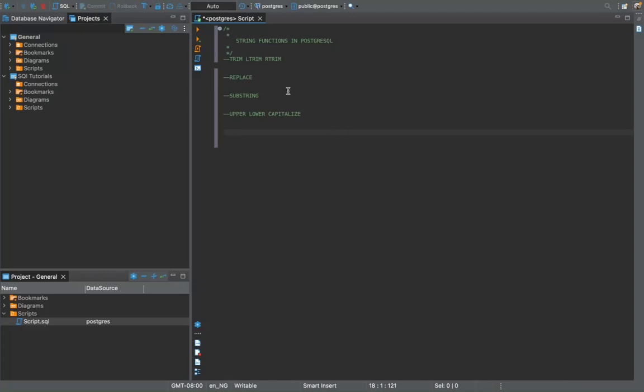Today we'll be talking about strings. Strings are very important while we're working with data. So remember, we created different fields and specified a particular data type for different fields on the table.